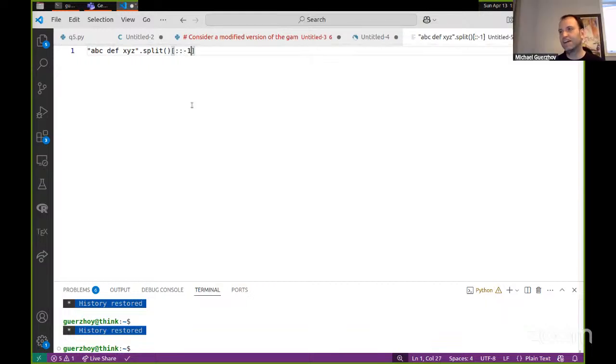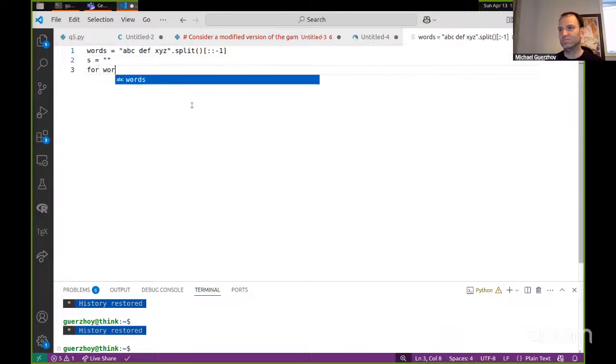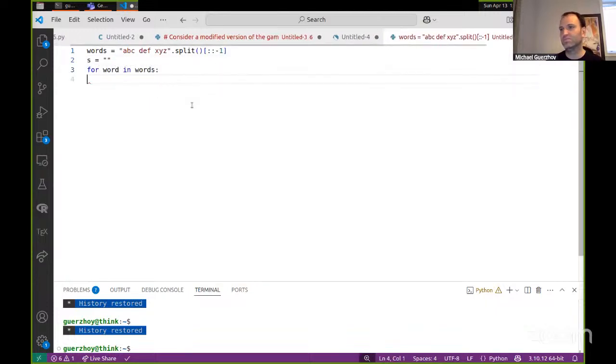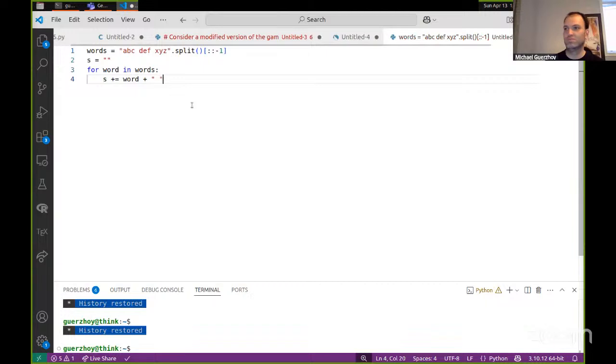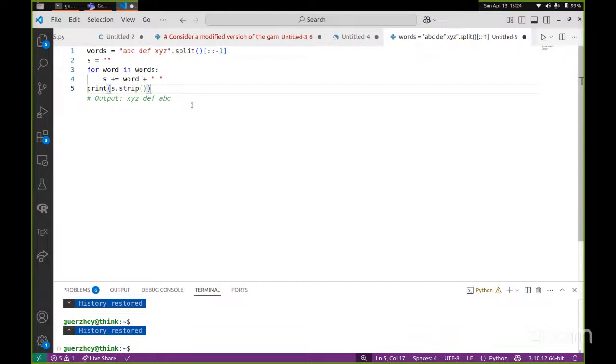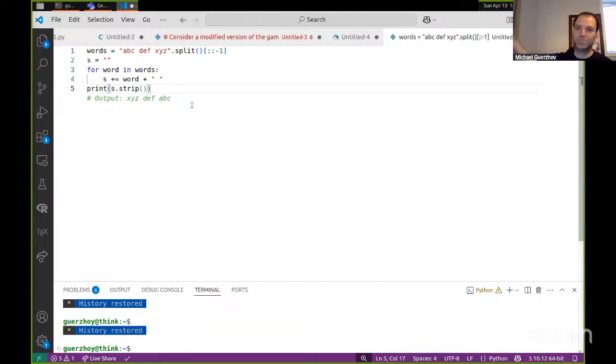Technically there is a way to do it with a one-liner, but I won't. So I'll say words, and then something like this. Does that make sense? What's strip? This just removes the extra spaces on the right and the left, if you remember. So that's Python.